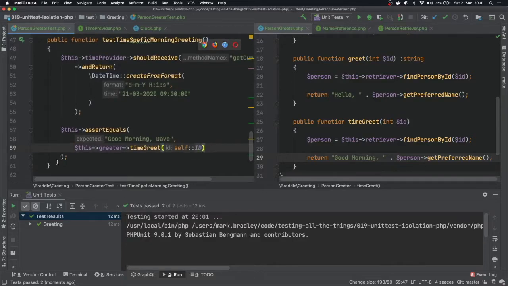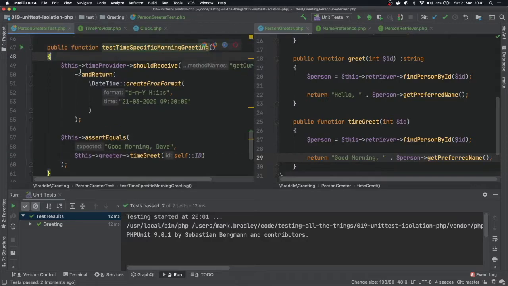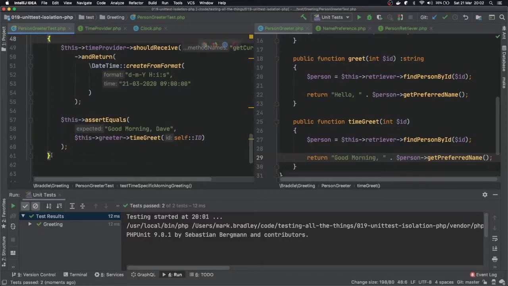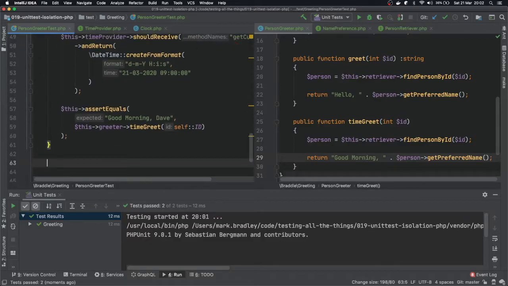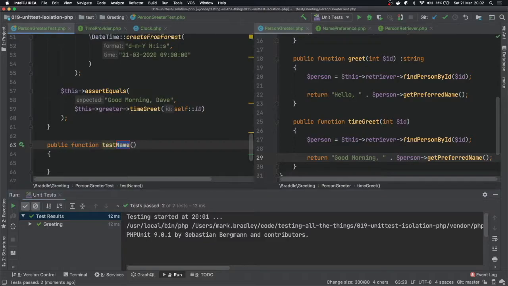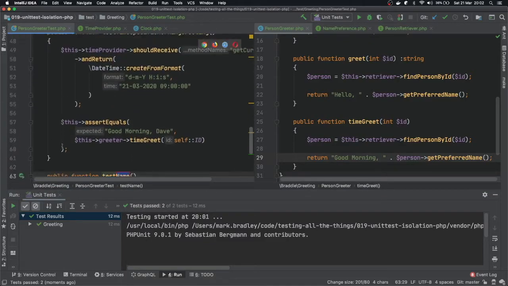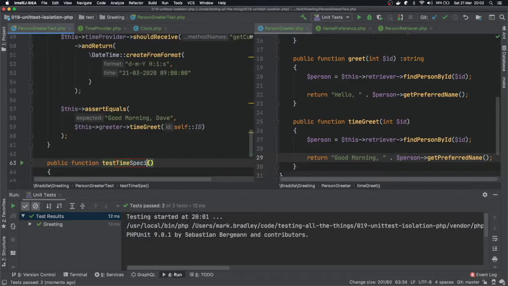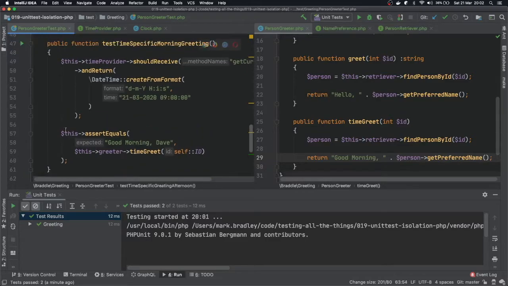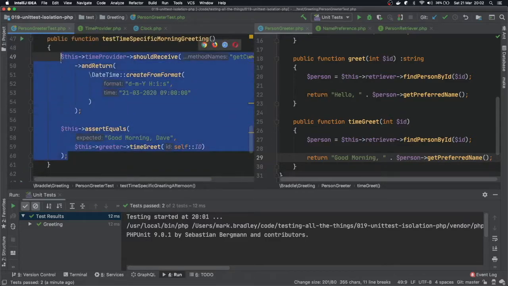Okay, so now we're going to carry on with our implementation and look at more about the time. So we've got the specific, let's spell things correctly. Okay, so we'll create a new test. Test, what's this one? Time specific greeting afternoon. There we go. And we'll take the one above.